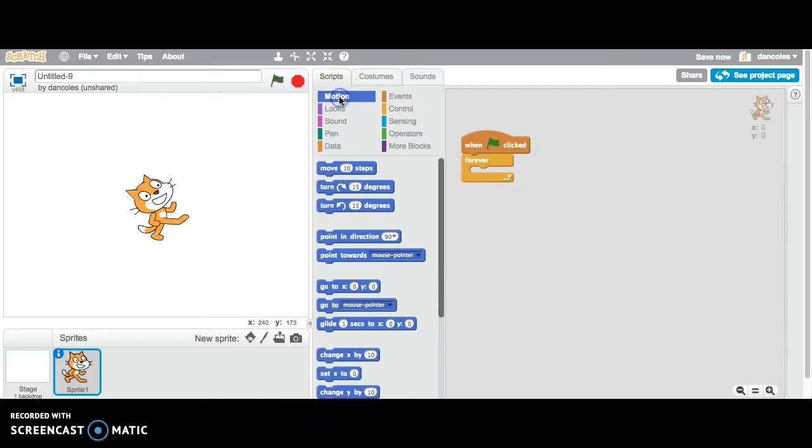We'll be adding a motion command today. And this one's called GoToMousePointer. You'll notice next to it there's a little black arrow, and we have different options here. Mouse pointer being one, random position being the other. If we were to add other sprites into the programming, we would actually have more options there. So we can actually make objects go to other objects in the programming.